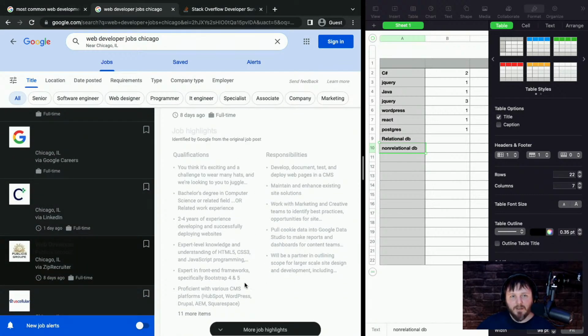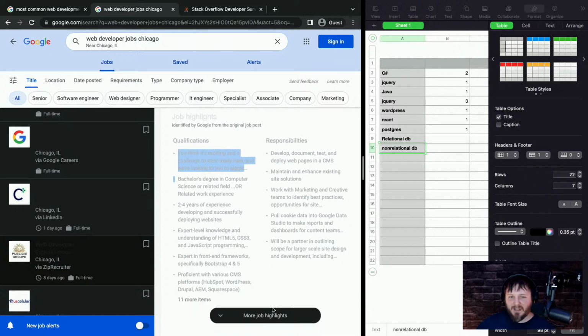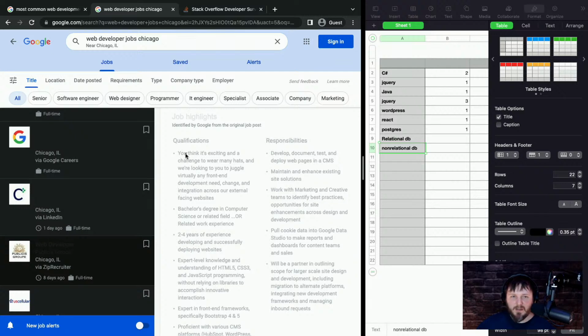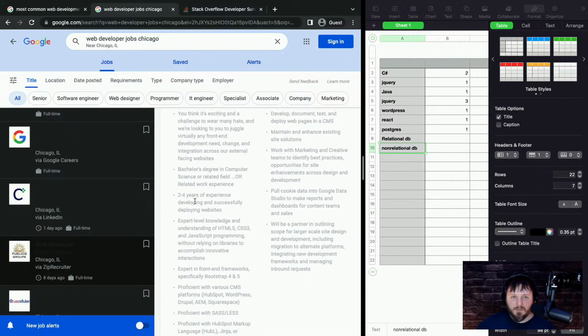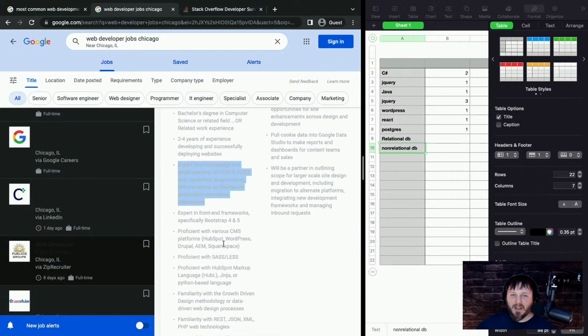Web developer, just to see if we can catch any text that's kind of confusing to read. HTML, CSS, JavaScript without relying on libraries to accomplish innovative interactions. Ooh, so that's going to be heavy vanilla JavaScript. When I hear that, that's probably not.